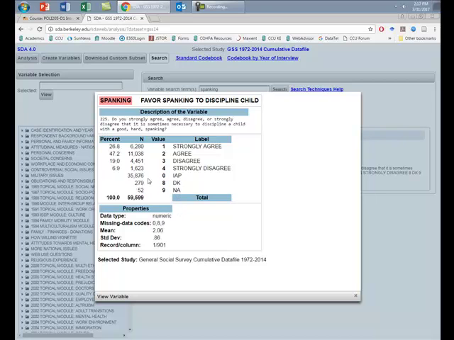Okay. Now, I've got this data on spanking, and I will probably simplify it. I'll probably take this data and just turn it into a very simple agree or disagree. So in my mind, I'm thinking I might recode this. All right, and I'm thinking about what I can do with this data.